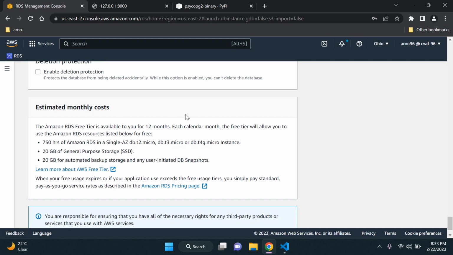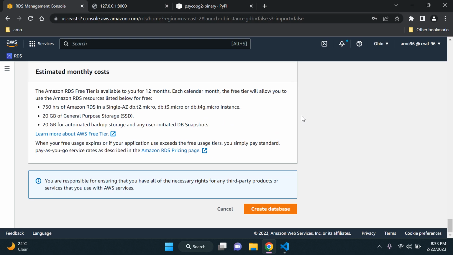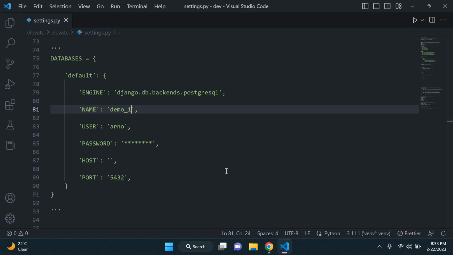All right, so we can see here the estimated monthly cost, so you don't need to worry too much about this if you're on the free tier. All right, so make sure you've configured everything, and just to recap here, your engine should be based on a Postgres database engine, so you can go ahead and type this in. This will allow us to connect to our Postgres database and make use of it in our Django application. Demo1 is the name of my database. Arno is the name of my username. Of course, enter in your password. The host name we will only be able to obtain once we've provisioned the database itself. And the port is 5432, which is the default port for Postgres databases. All right, so make sure you've added all of this in, very important, and then we can move on to the next set of steps.